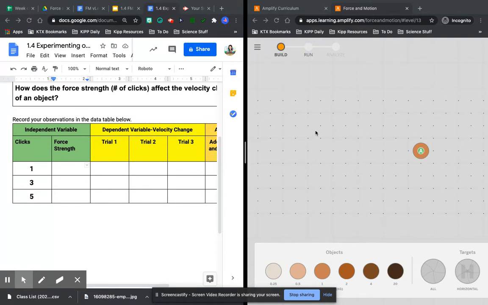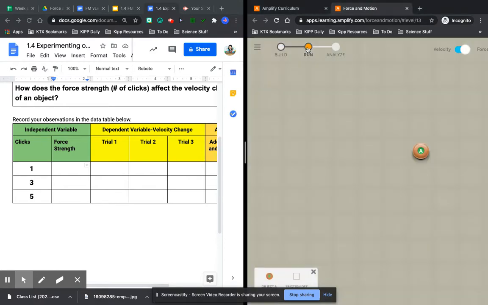And our control variables in this simulation are that we're only using object A. We're going to keep the surface as is. We're not going to change any friction. And we are going to apply our force in the same way, but with different strengths. Okay, so to do that, we're going to be using the force in the run mode.